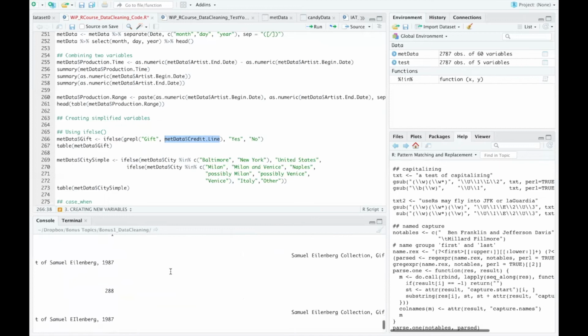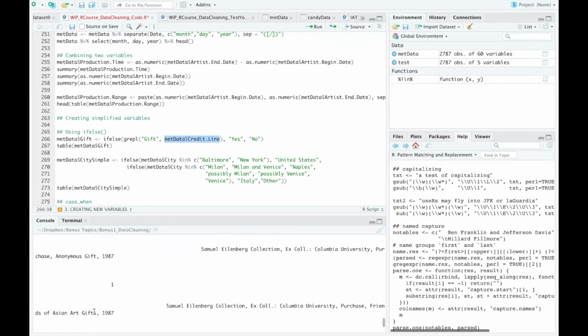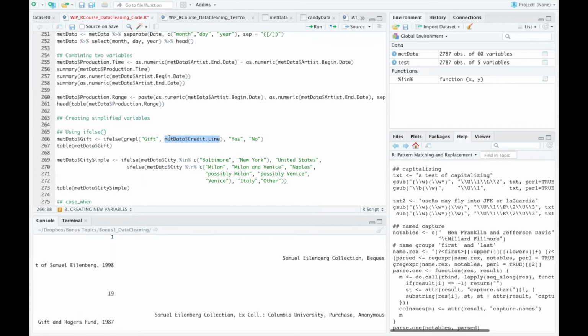But I spent some time looking at this variable, and one thing I noticed is that a fair amount of them say that they're listed as a gift. And so you can use grepl, which is basically saying, okay, we're searching for anything that includes the word gift. And if it does, so this is again the condition of the if else, it's just a bit longer because we're wrapping it within a grepl. If it includes the word gift, we're going to say yes. If it doesn't, we're going to say no.